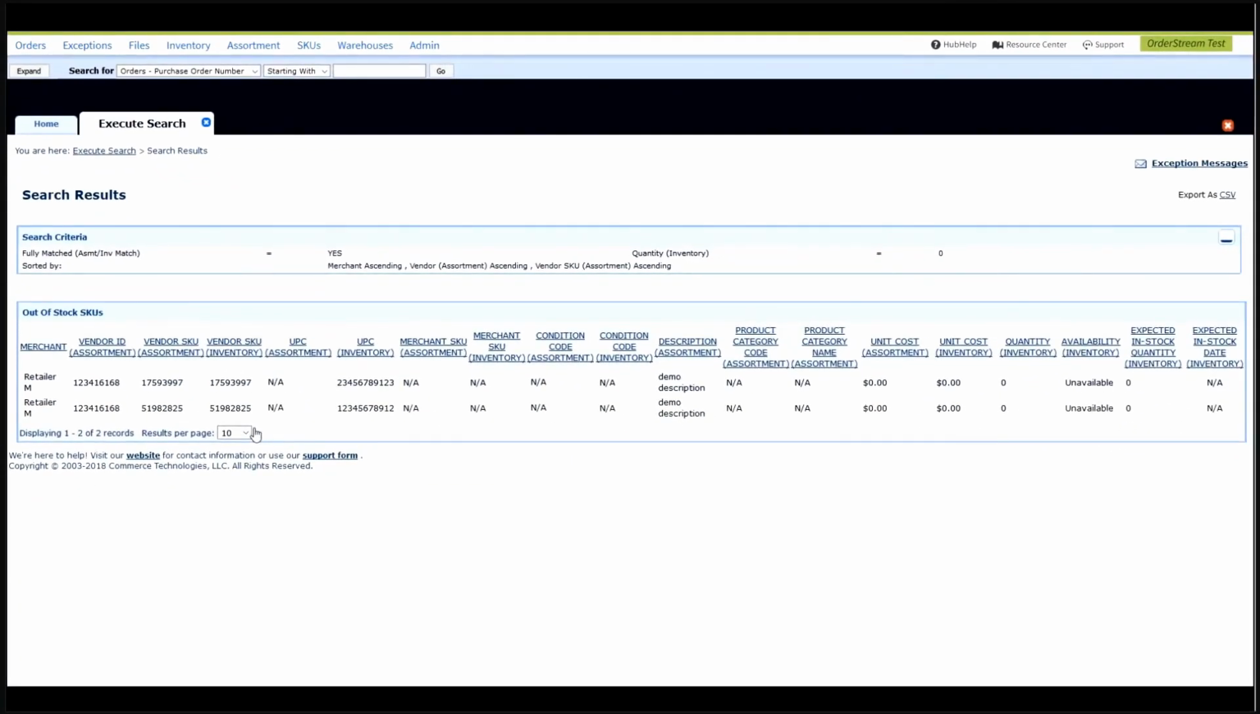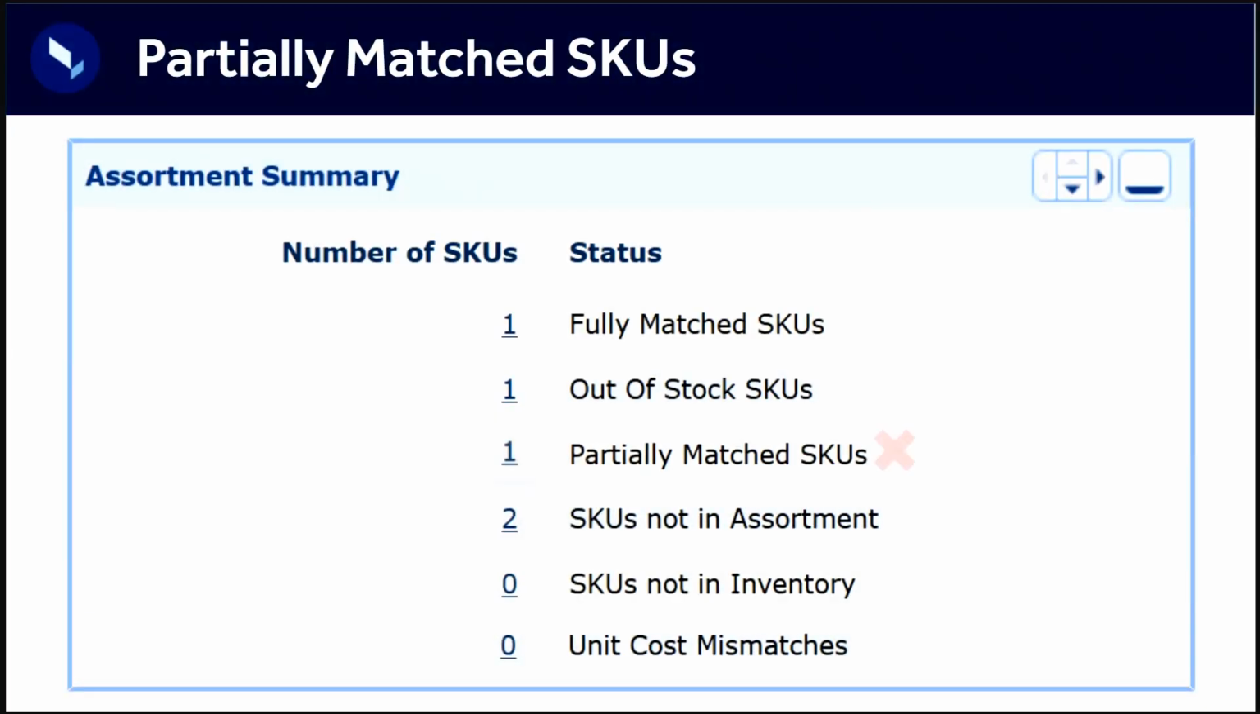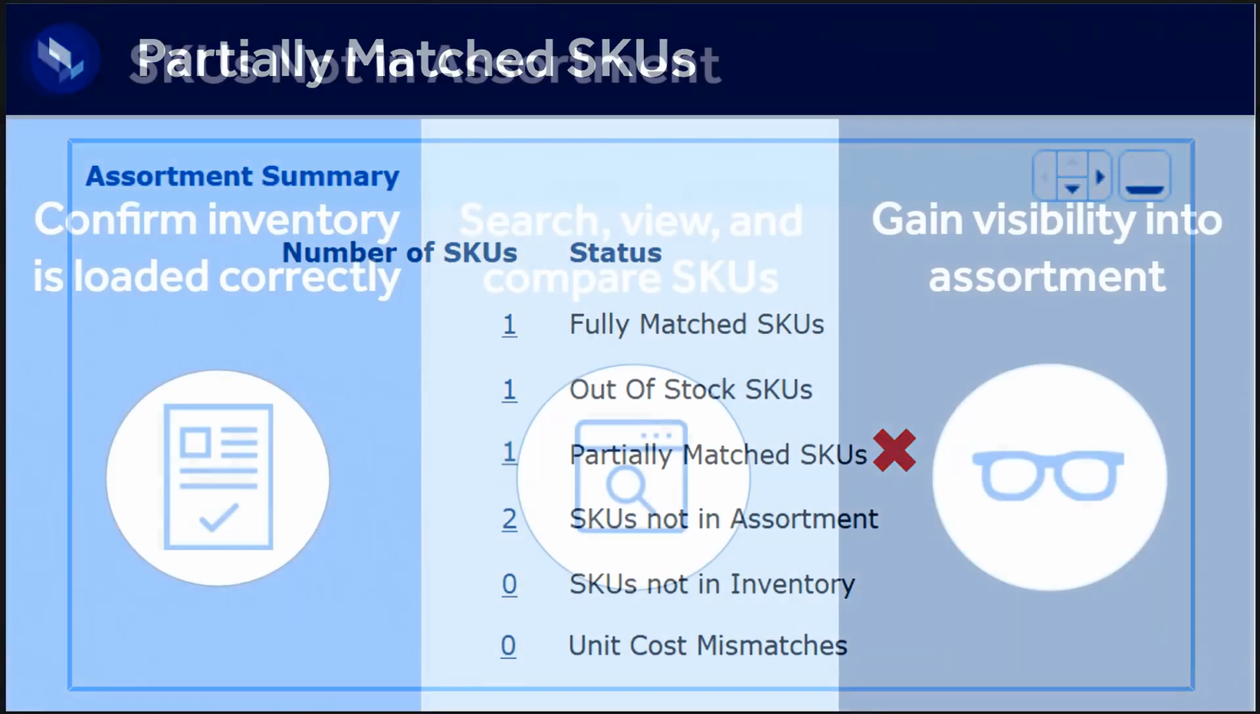As before, you would export this data by clicking on the Export as CSV link to save to your computer and distribute as needed. The Partially Matched SKUs search does not apply to Lowe's. This category is relevant only when a retailer sends more than one item identifier on their assortment.